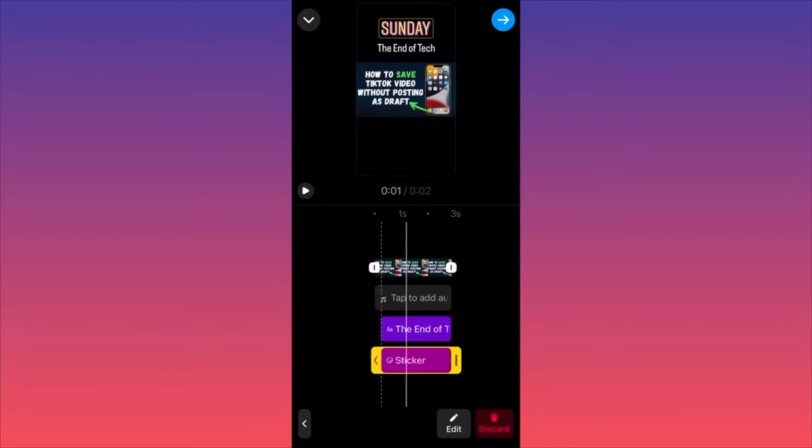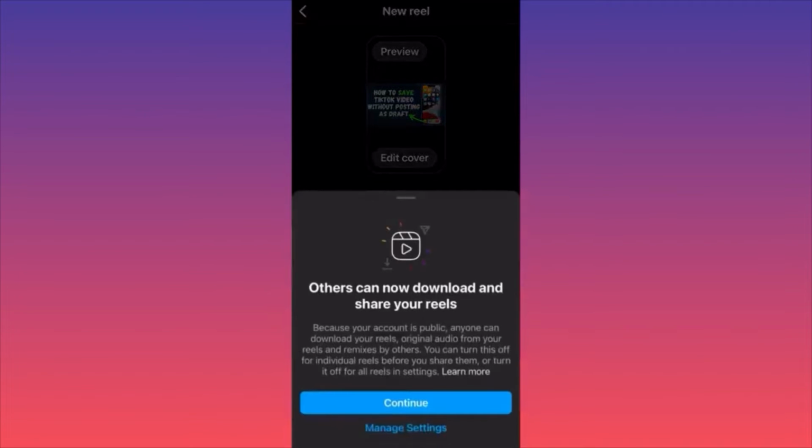As you can see, you choose how long the sticker stays: whether the sticker starts from the beginning, starts from the middle, or only appears at the end. When you actually confirm that, you have to press on the top right corner where you see the blue arrow. This is the moment where you can confirm. Do you want to actually download or share the reels?